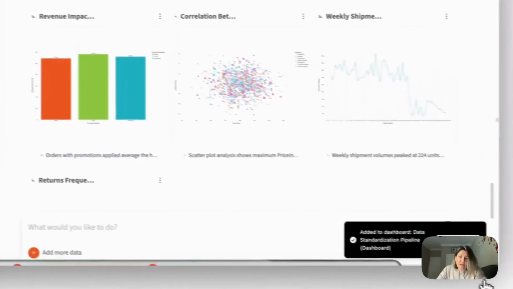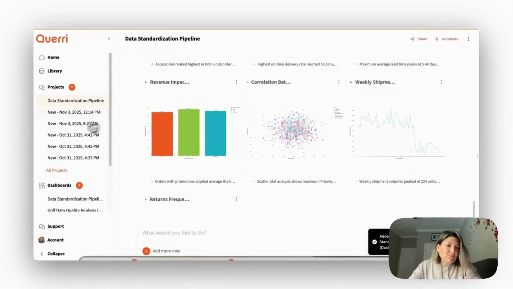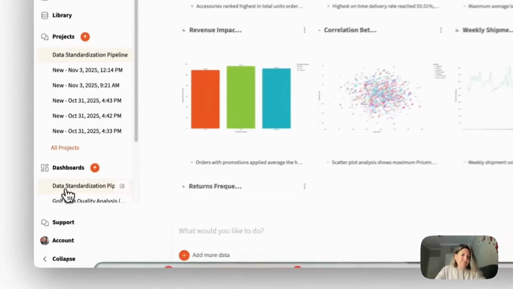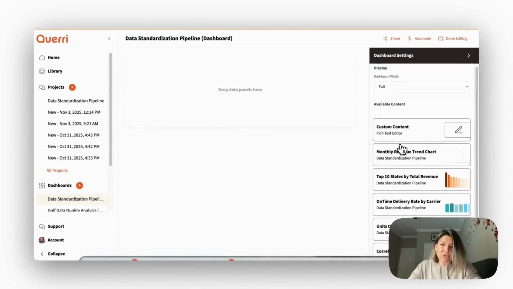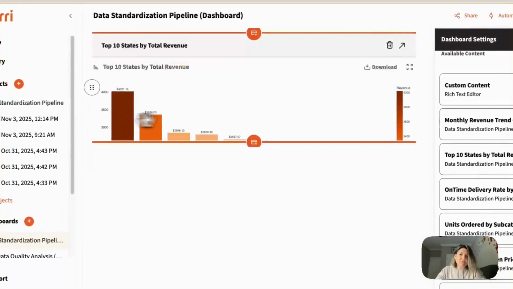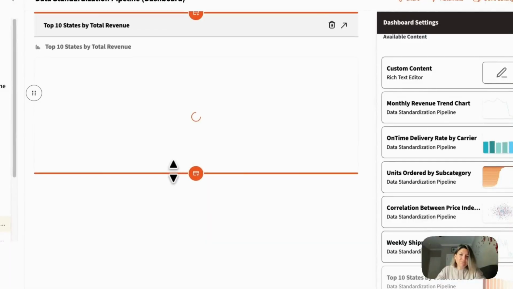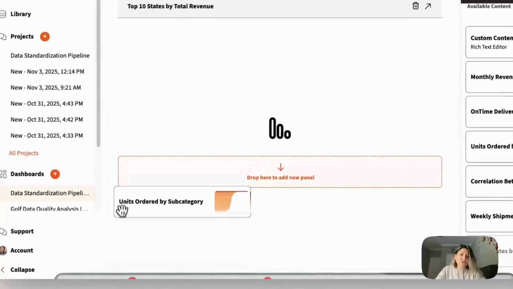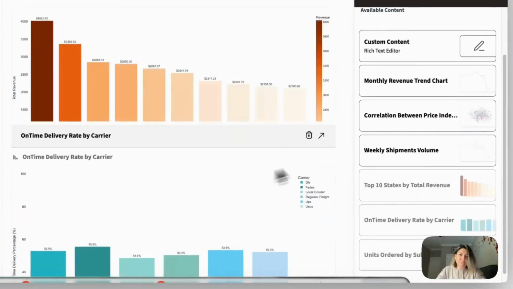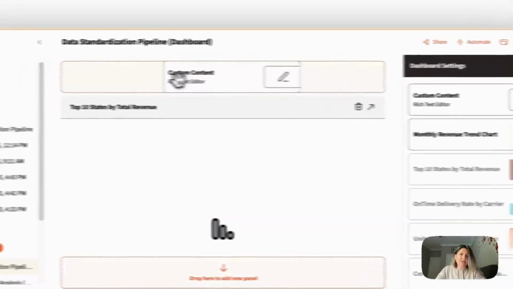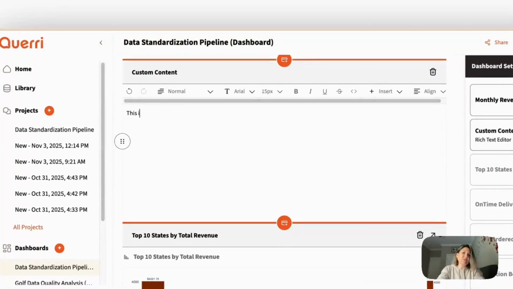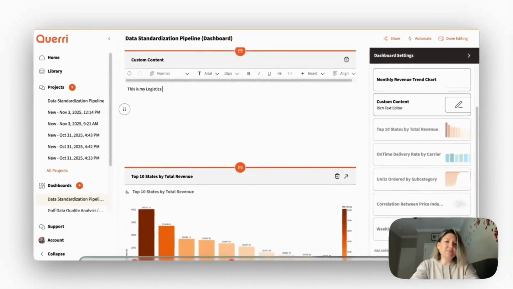Okay. And now I'm going to go to dashboard, and you can see it down here, and it's empty because I haven't done anything yet. So I'm going to now pick the various visualizations that I want to show. You can just drag and drop it right here. And if I wanted to, I could add some custom text. This is my logistics data set, findings, and so forth.